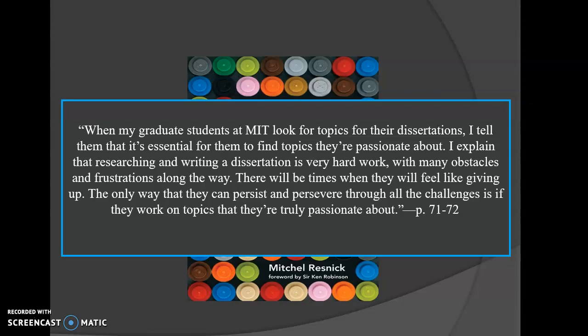The only way they can persist and persevere through all the challenges is if they work on topics that they're truly passionate about." And that's what we really want to guide you to, is getting passionate, topics that you're really passionate about, things that you just cannot quit reading about because you're so enthralled by it. And so you see examples of how to kind of get the DNA of chapter 1 started, but how do you get a research question? You must become the master of choosing.